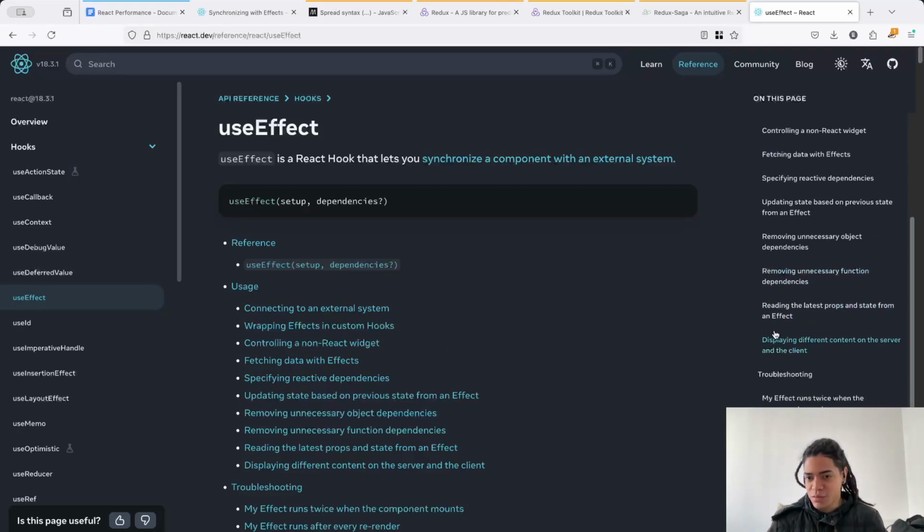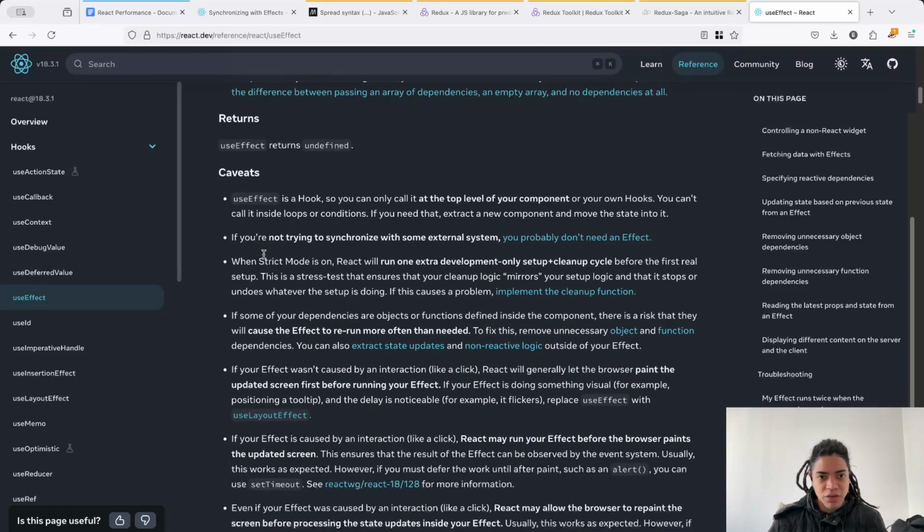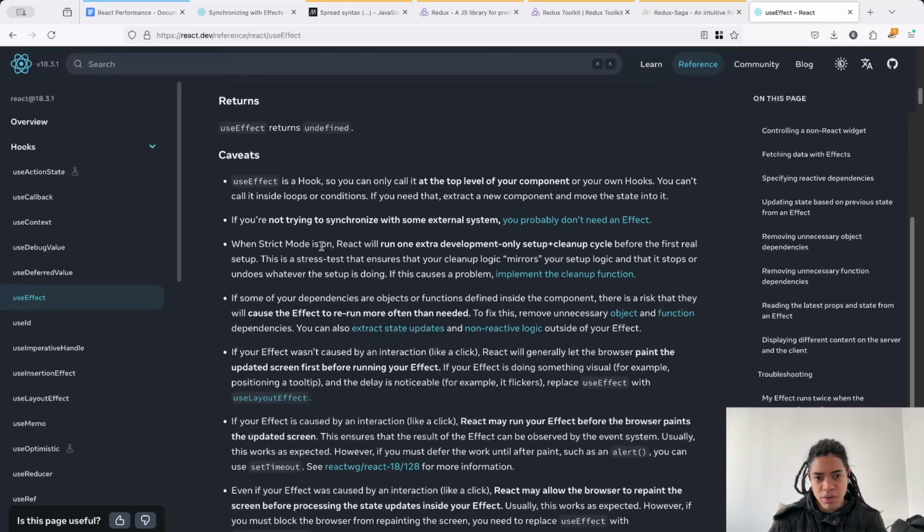And that to me was quite interesting. The anatomy here is that there are some caveats. useEffect is a hook, so you can only call it at the top level of your component or your own hook. If you're not trying to synchronize with an external system, you probably don't need an effect. When strict mode is on, React will run one extra development-only setup and cleanup cycle before the first real setup. This is a stress test that ensures that your cleanup logic mirrors your setup logic, that it stops or undoes whatever the setup is doing. If this causes a problem, implement the cleanup function.